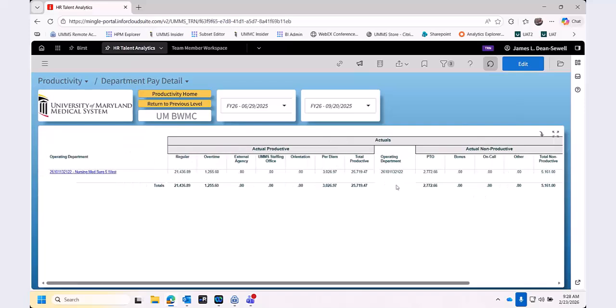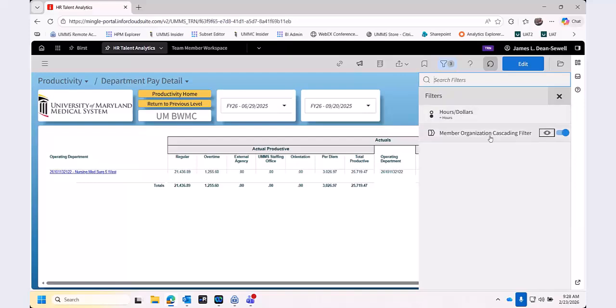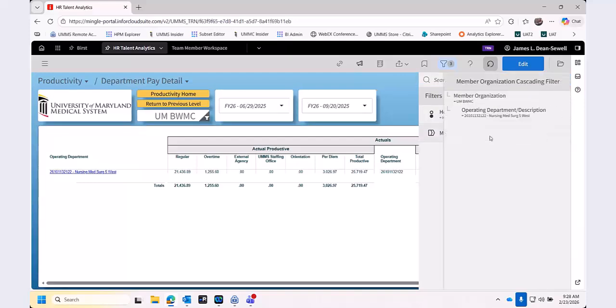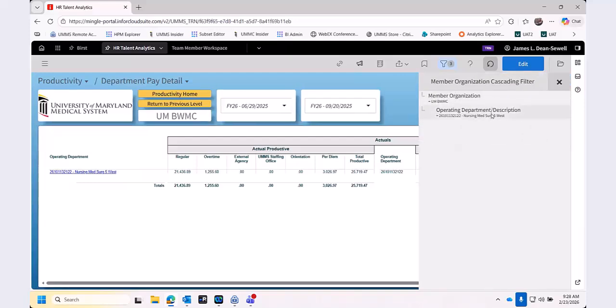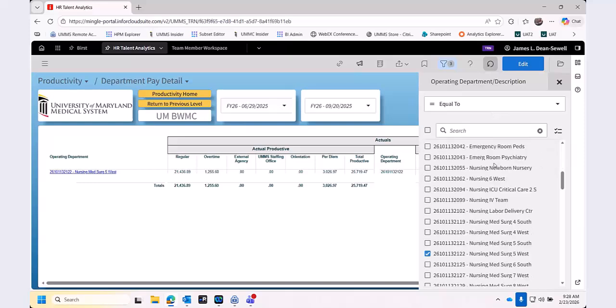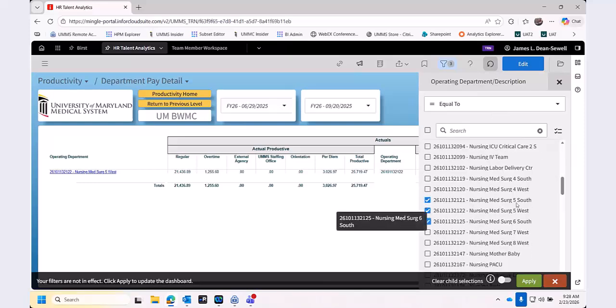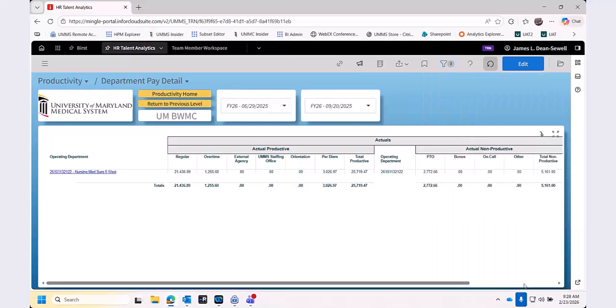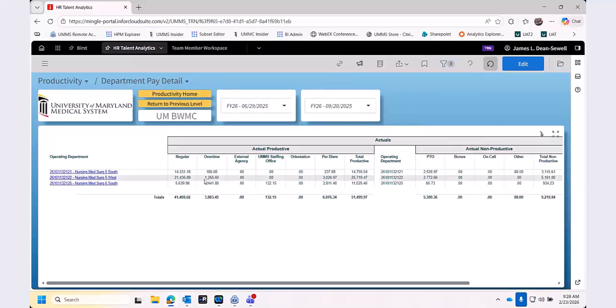Now, if I wanted to bring in multiple departments, it's really simple. Of course, you just go up to your filters, member organization cascading filter, and then I can click to my operating department. All I have to do is check a couple others. I want to grab 5 South and 6 South. Then I click apply, and it will show me all 3 of my departments. So it makes it really easy for you to go in and compare a couple different departments at the same time.